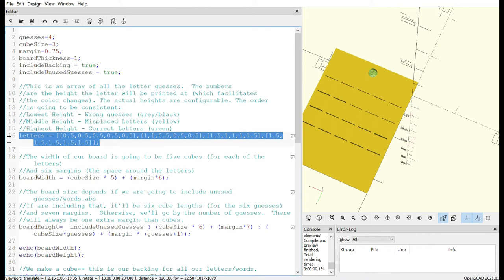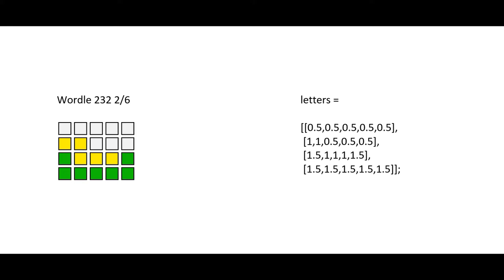The letters variable is where we're going to record our different layer heights for each individual letter. So that'll dictate what color it comes out as in the final print. If we format it a little bit differently, we can see the relationship between these layer heights and the original Wordle results.